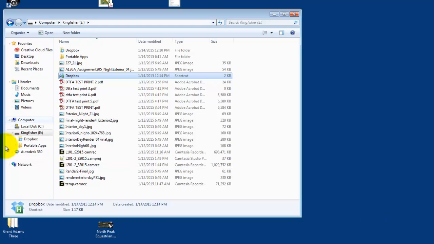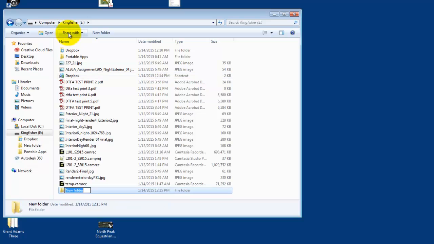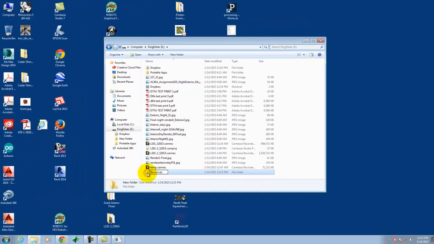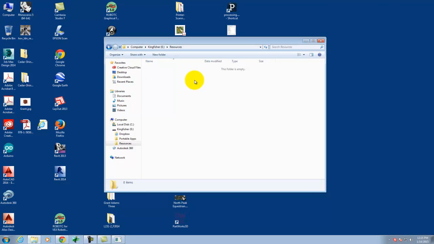That being said, it's a good idea to have something for the other stuff. So while this is starting up, I'll go ahead and create what's called a resources folder on my flash drive. Let me click on new folder, and I'm going to call the folder resources here. Inside of resources, this is where I'm going to put stuff like V-Ray materials and what have you.